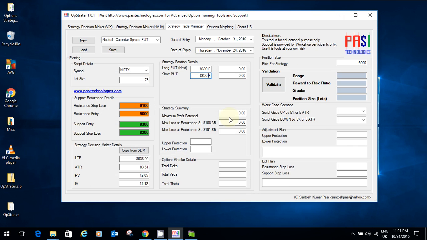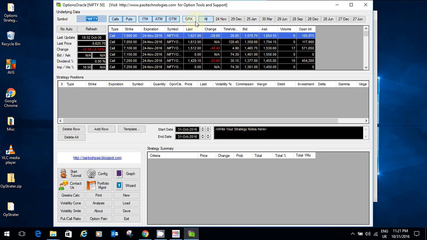Meanwhile, here we need to write all the numbers from the option vehicle. This would again be from the strategy summary table. So we need to write what is the maximum potential loss. You need to calculate what is the loss at 9100, what is the loss at 8191. So let's see, all the data are here.